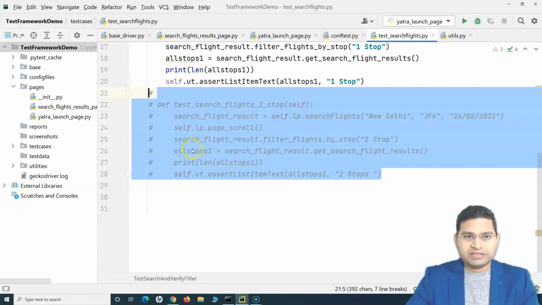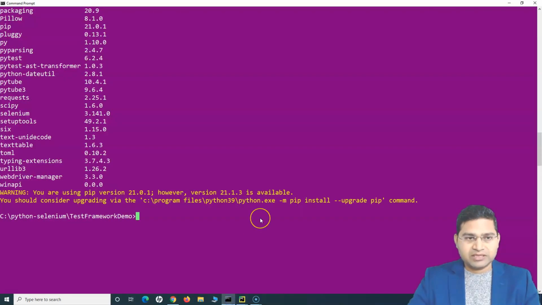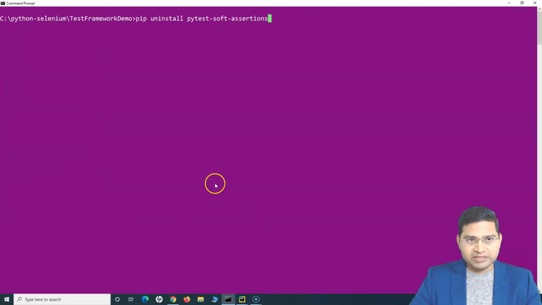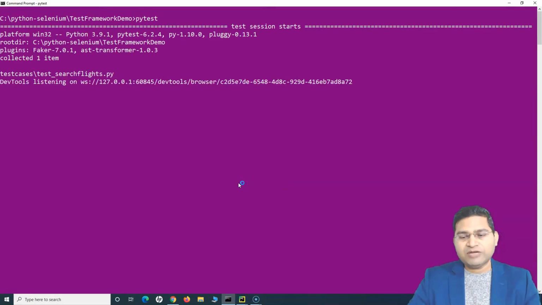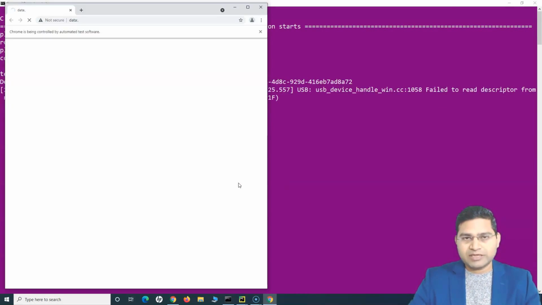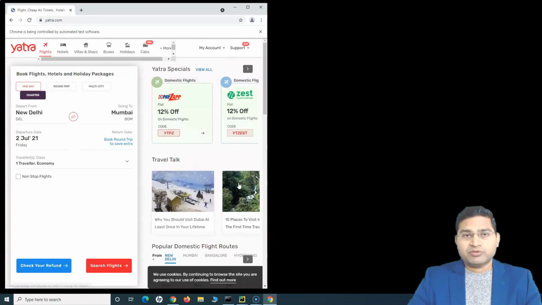So let me comment out the second test case and let's run this, right? I'll simply say PyTest, and I'll show you how the test case fails. We have seen this a couple of times previously as well, but as part of this tutorial, I'll run this test case anyway and show you what the purpose of soft assertion is.